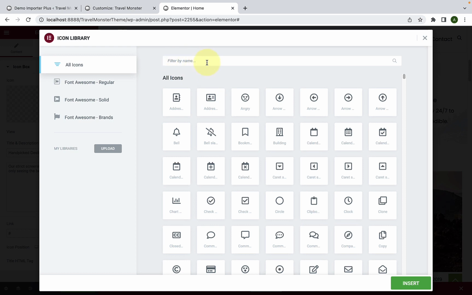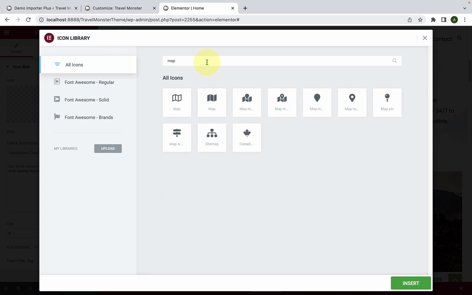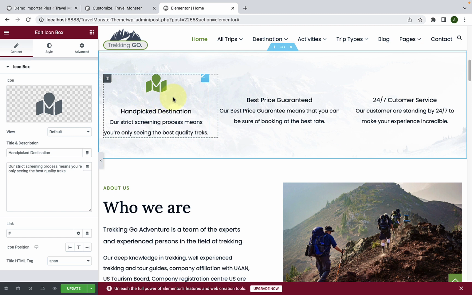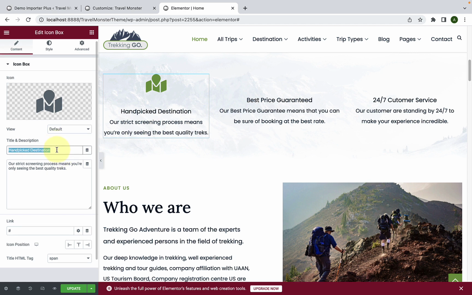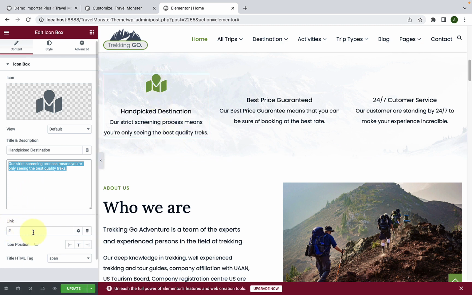For example, if I wish to add in a map icon, I can simply type map. And here are the various icons for map. I can select one of them. Let's go with the 3rd one. Click on Insert. The icon you select will be displayed here. If you wish to edit the title and description, you can do that from here. The link option is for you to link this icon to the page or a post. Just paste the feature link inside the link box.